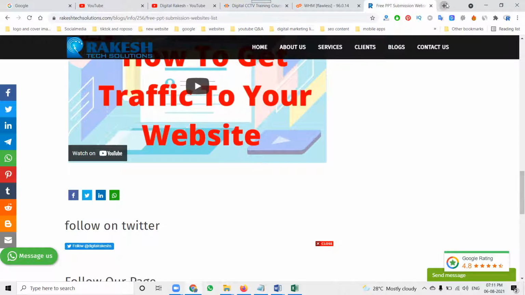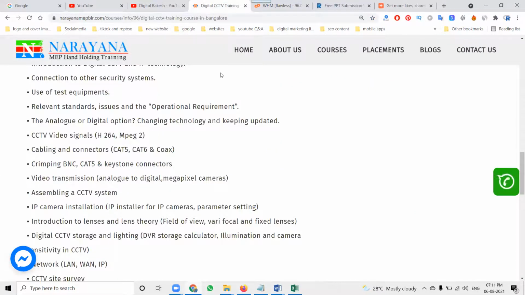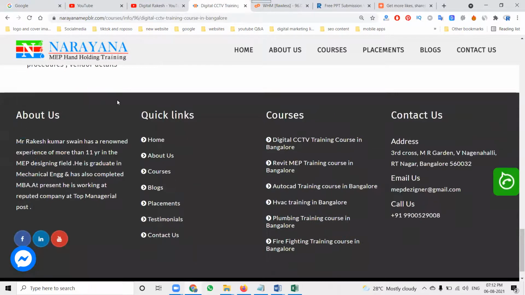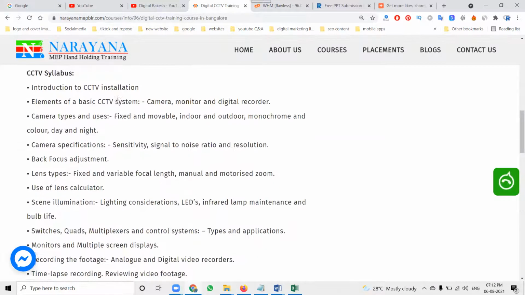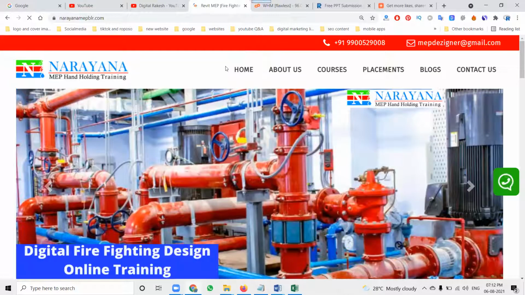For this purpose, we have a website called addthis.com. How to use it? First of all, here are the steps. First, right now on this website, I can't share the content. Why? Because no sharing option is there. How to share? Simple.